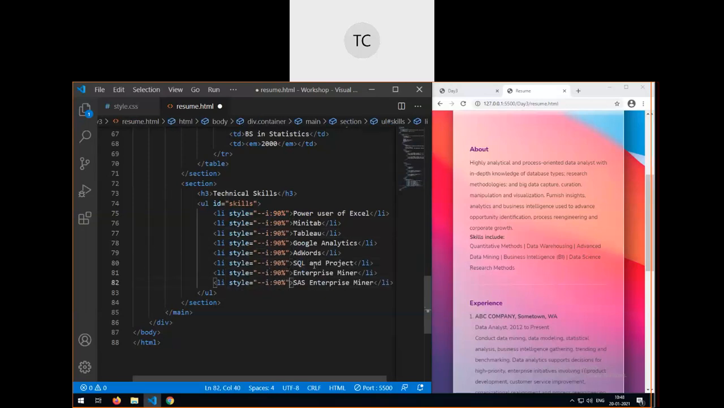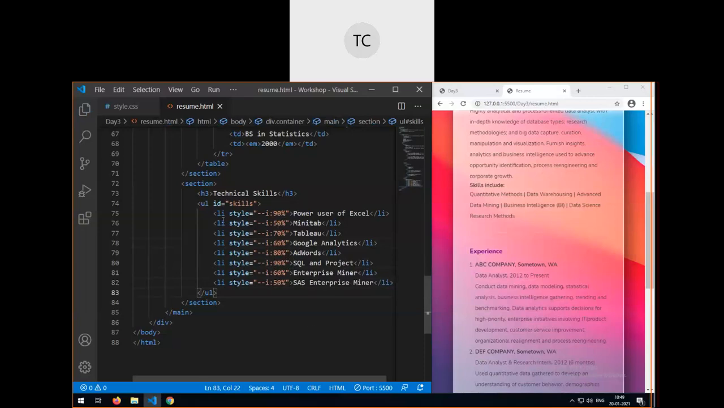So CSS also gives you flexibility to define variables. So let's say first is 90%, second one is 50%, third one is 70%, fourth one is 60%, next is again 80%, 90%, 60%, and let's say 50%. So what I have done is I have defined a variable i with different values in each li. Now I'm going to use this variable in li. So let us go in CSS and use this variable now.